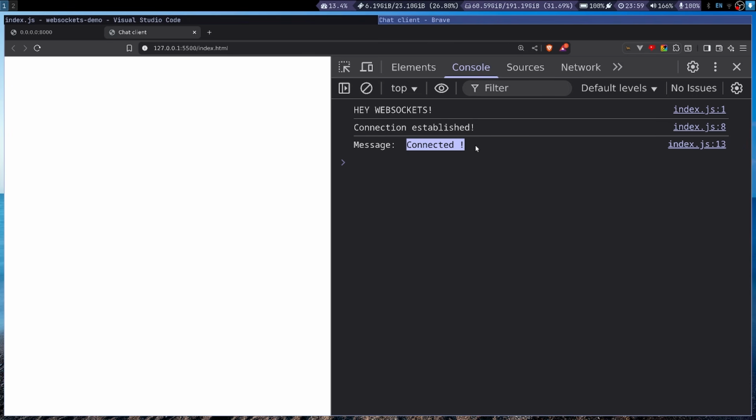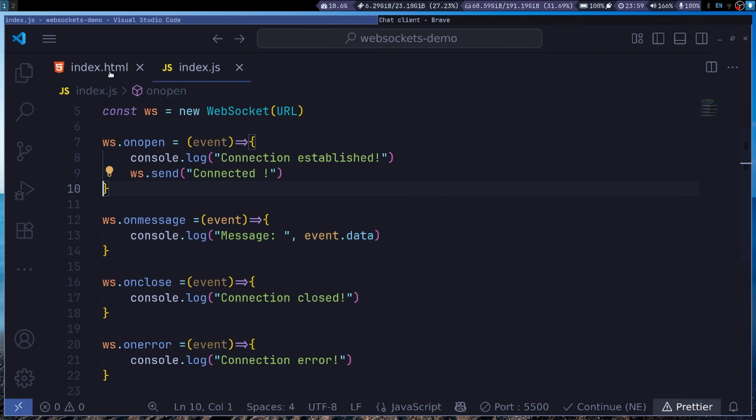So we now see that the server has told us that we have successfully connected. Now let us make this more interesting and implement some sort of chat server. So what we shall do is go back to our HTML.